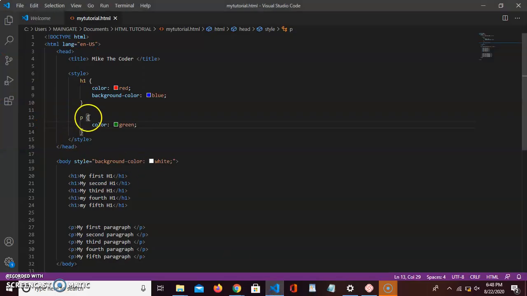So what this actually means is P means the tag name. So H1 means the tag name. So the HTML already knows that, okay, what it's trying to style is this tag name. So HTML will look for it by the tag name. Okay, then whatever color you assign to it is what it's going to take. Okay, so that is how you work with internal CSS.